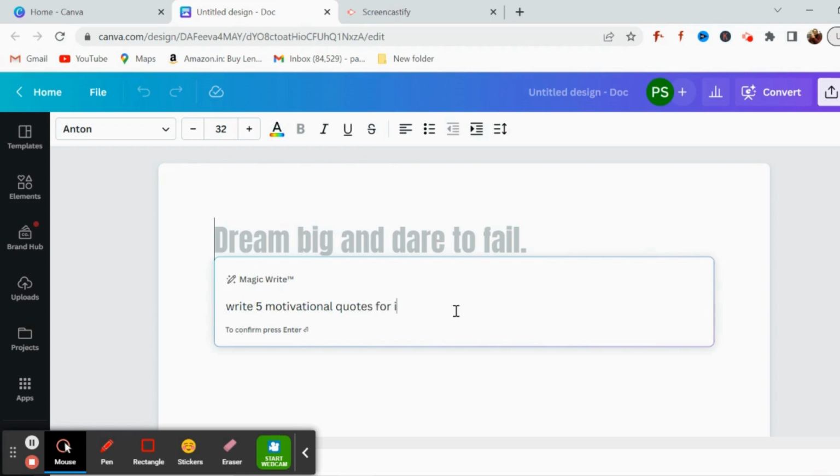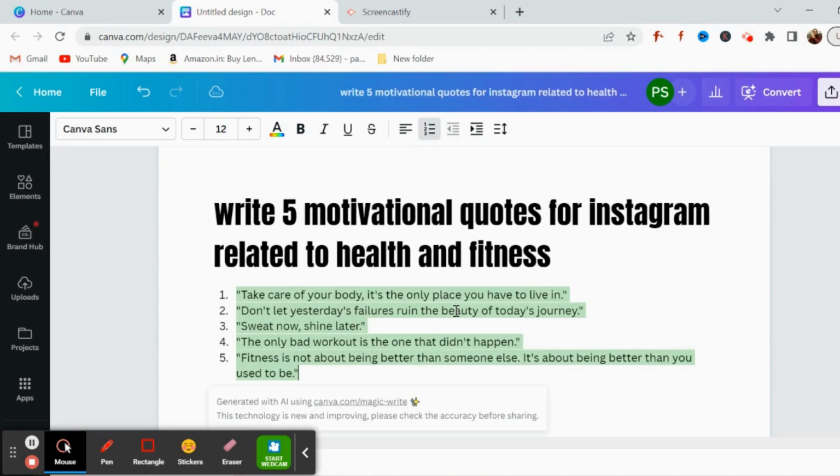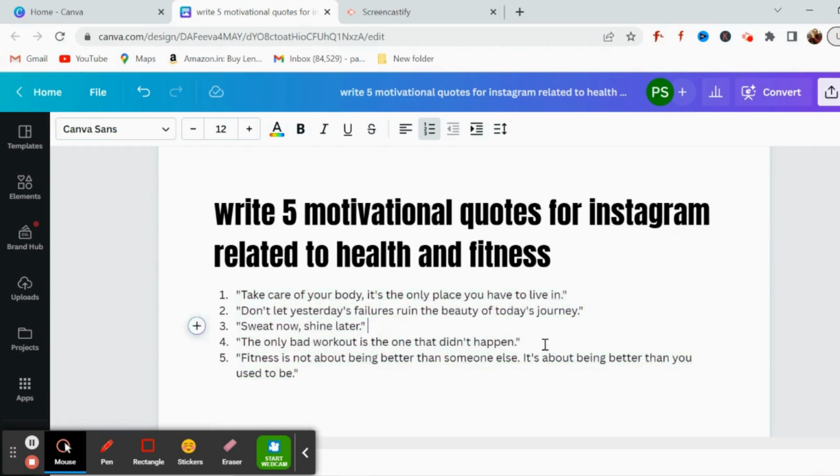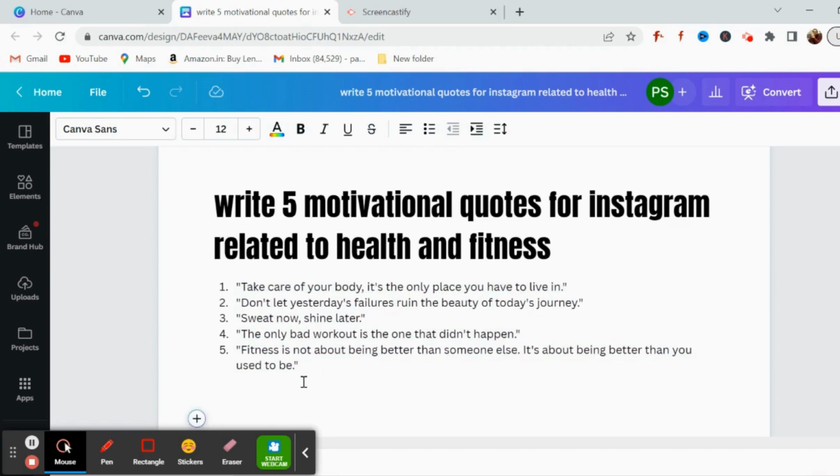Okay, so we are finished writing and prompting the Magic Writer to write the post for us. Alright, so it has generated some posts for us, like take care of your body, it's the only place you have to live in, don't let yesterday's failure ruin the beauty of today's journey, sweat now, shine later. Alright, so pretty good ones. The theme's very effective.